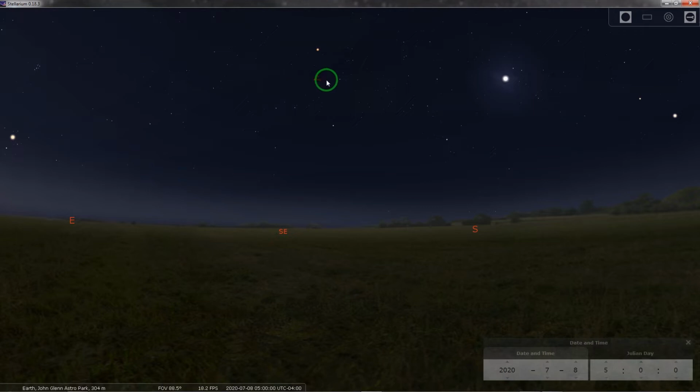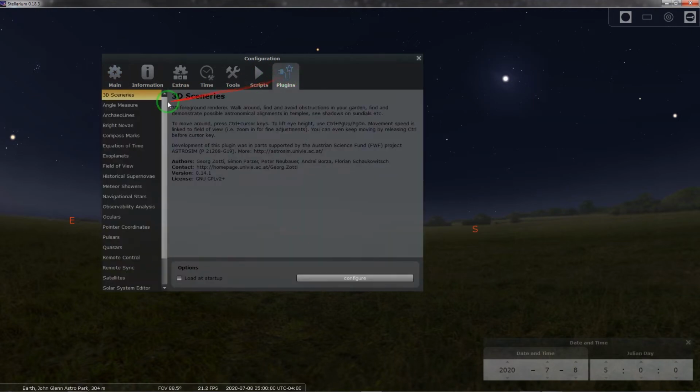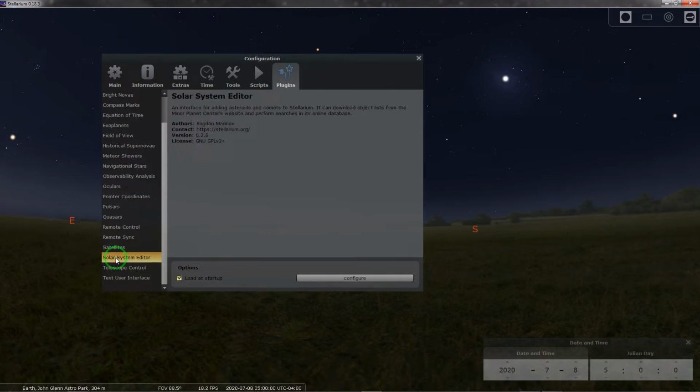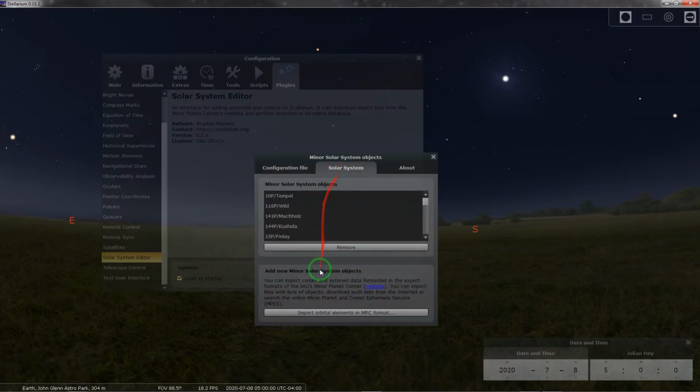So to add it to Stellarium, first, of course, fire up Stellarium, and then we're going to go to the configuration window. From there, go to plugins. From the list on the left-hand side, scroll down until you find Solar System Editor. Click on that, and then click configure. In that window, we want to go to the Solar System tab. And then at the bottom, import orbital elements.